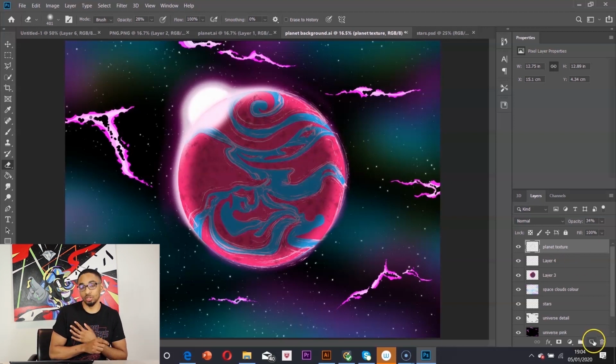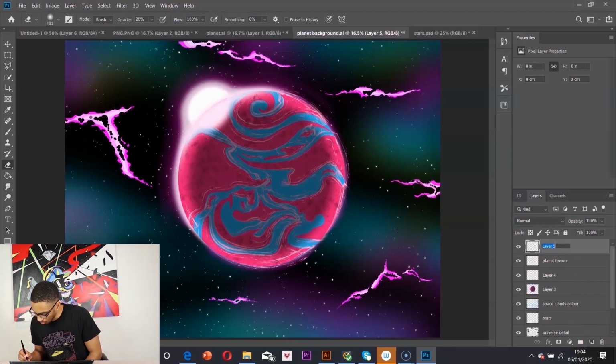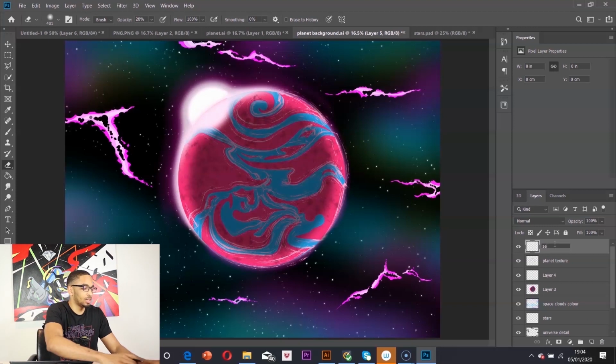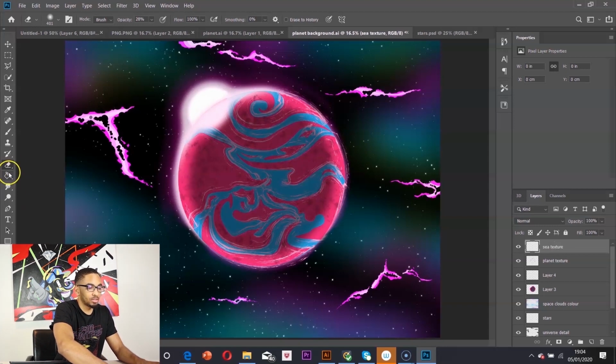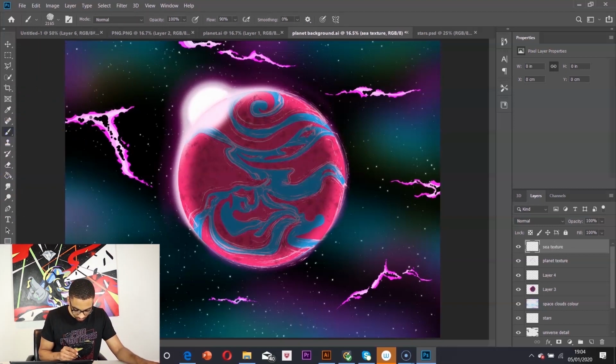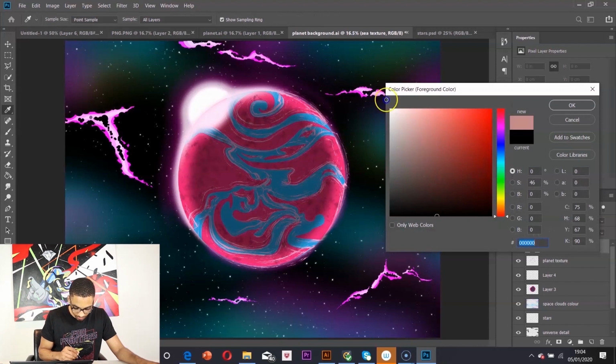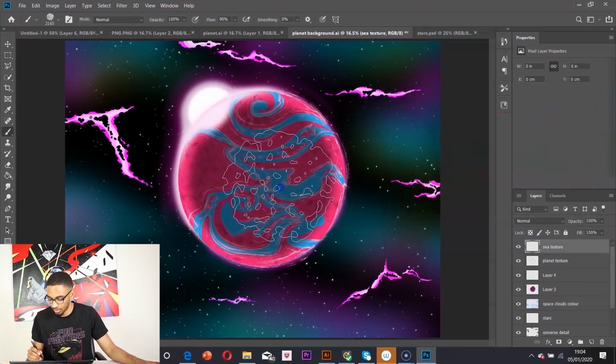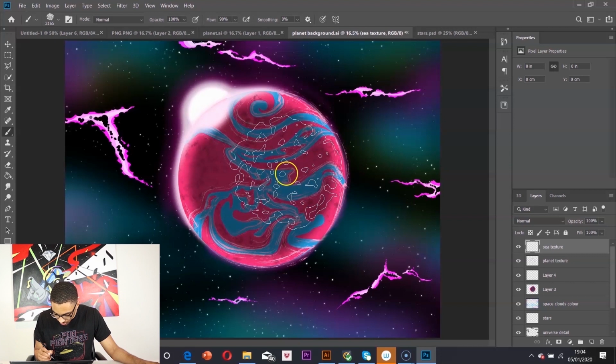So now we're gonna do the same thing, but white. So let's put sea texture. And we're gonna do the same thing, but let's change that to white, because this is like just little reflections.